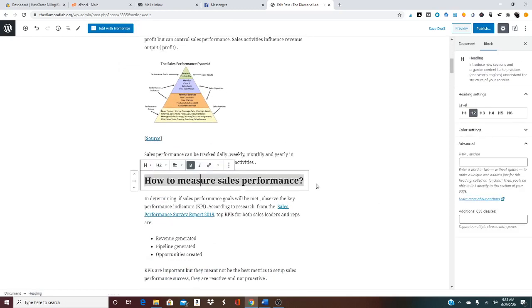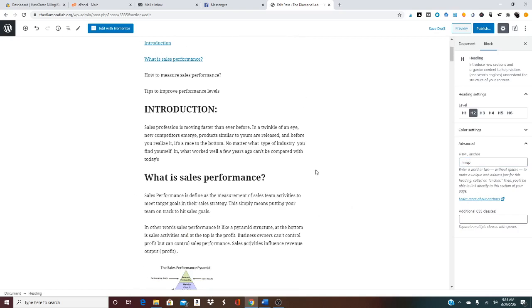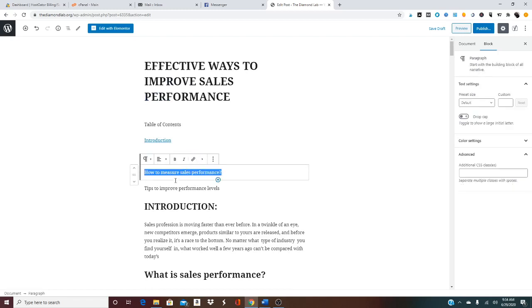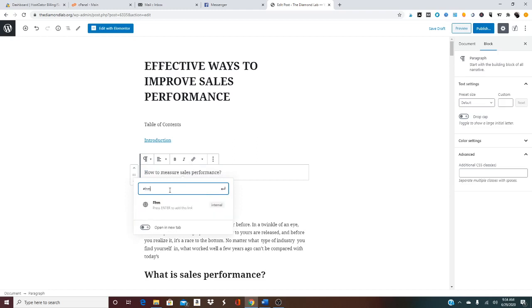How to measure sales performance. Let's go to HTML anchor, and you don't actually have to highlight the header because that's basically what you're going to be doing anyway. But when you go to HTML anchor, let's see what's short. HMSP. How to measure sales performance, HMSP. That is the anchor text for this. And when I come up to this, you do have to highlight this. I'm going to add the link, hashtag HMSP.